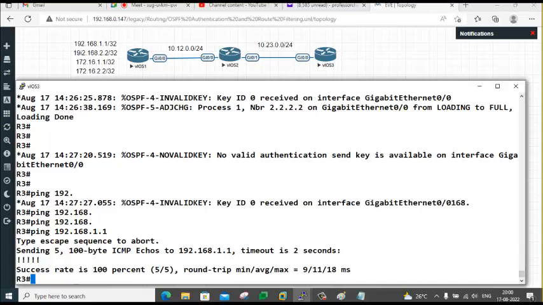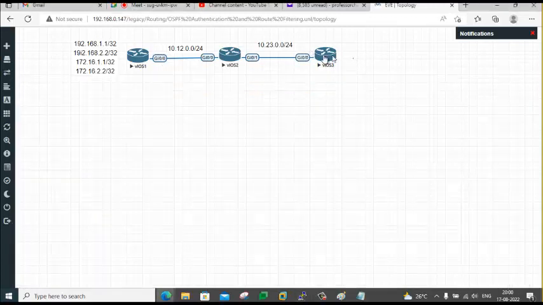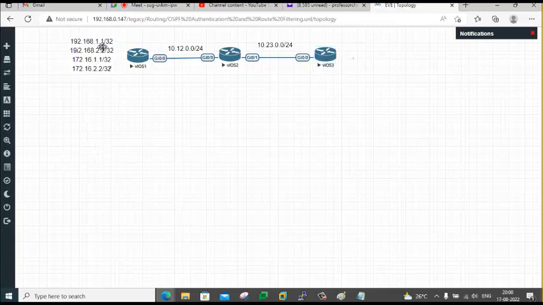See, right now I'm able to ping from router 3 to router 192.168. Assume I do not want to ping. Please pay attention. I do not want R3 to ping this first one, 192.168.11. All the rest it can ping. You understand? I do not want only the first one.